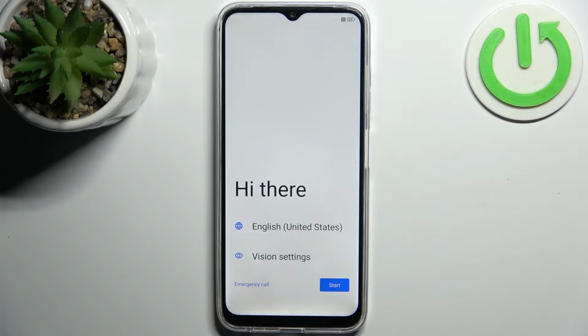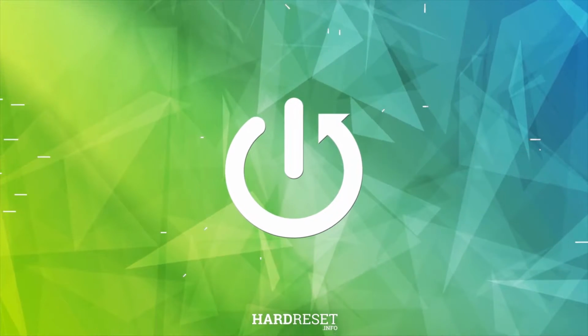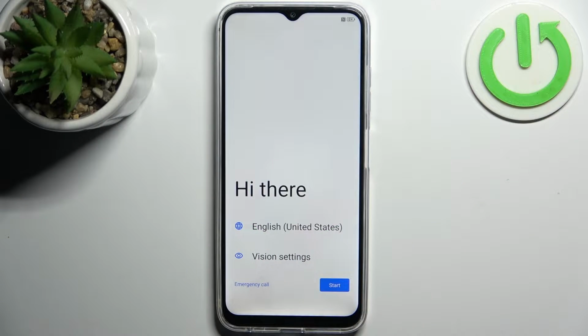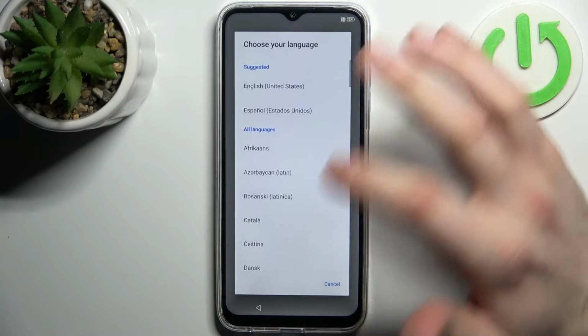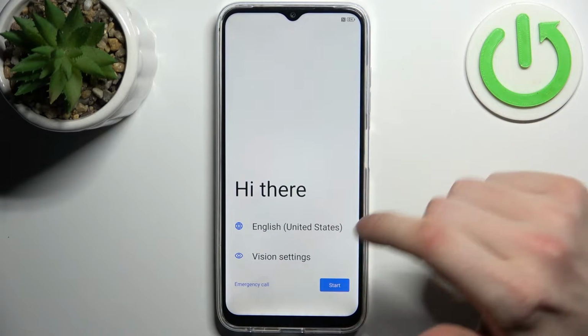Here I have ZTE Blade V50, and today I'm going to show you how to set this device up. So firstly you should select preferred language. I'll just stay with English, then tap start.